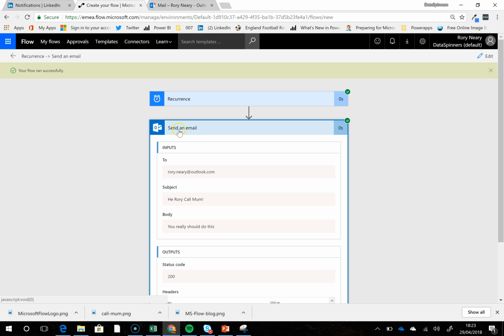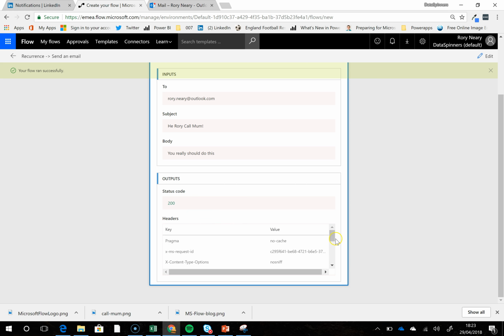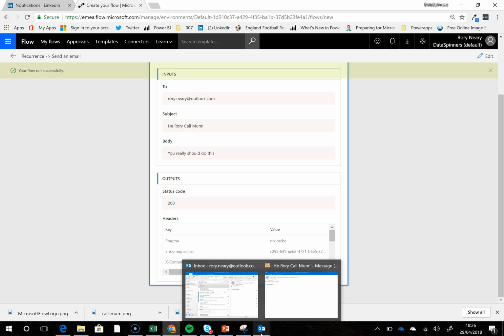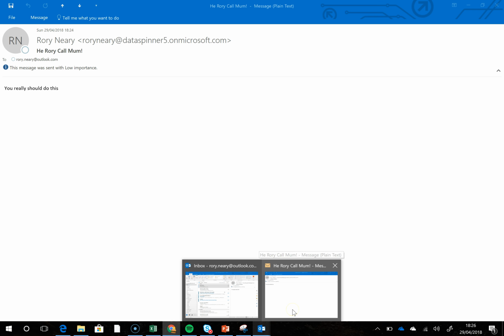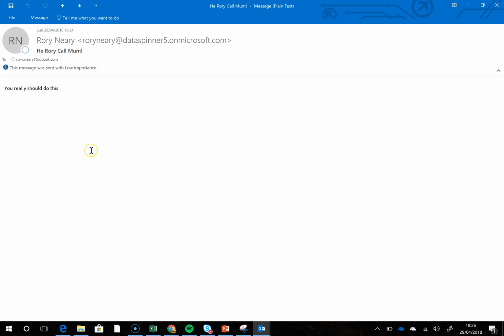You can actually see that it ran. You can see that it tried to send an email. There's lots of detailed bits and pieces about it sending the email. I'm just going to pause the video for a second and jump onto my email and show that it came through. So if we move across to Outlook, we can see that I've actually had my message come through.